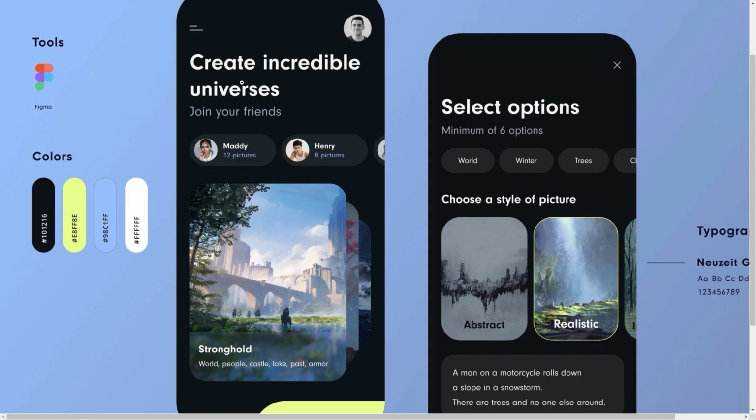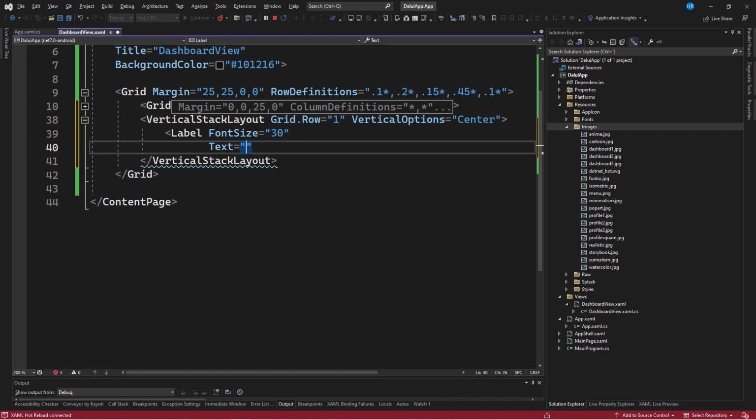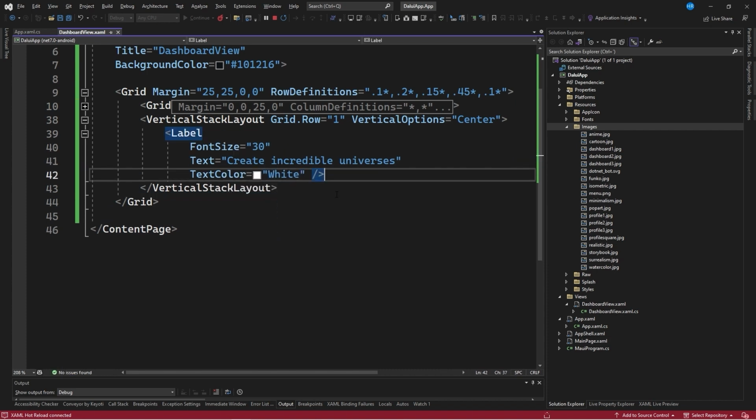Inside the vertical stack layout, I will place a couple of label elements, which are a couple of text. I will set the label font size equal to 30, for example, and a text equal to "create incredible universes", and a text color equal to white. Let's see how the change looks in the application.